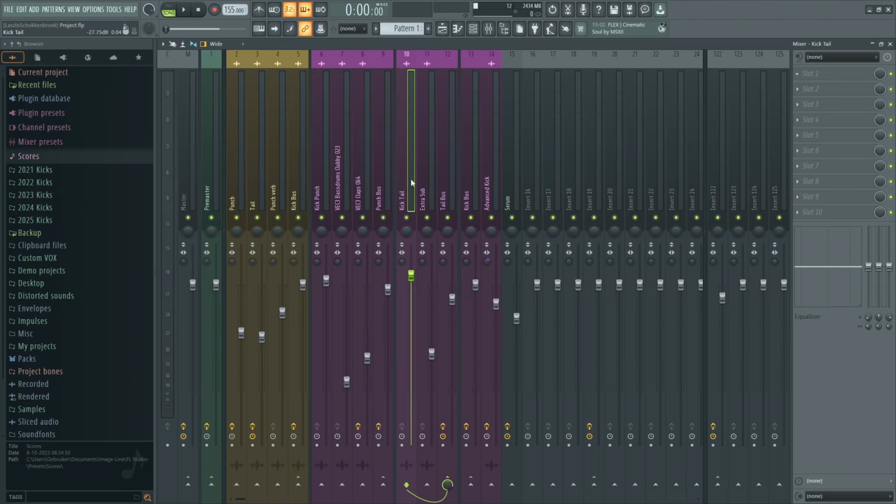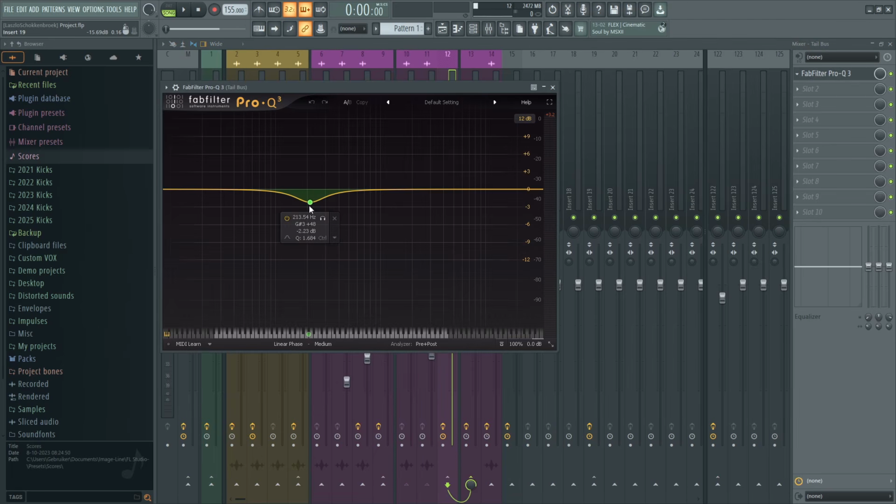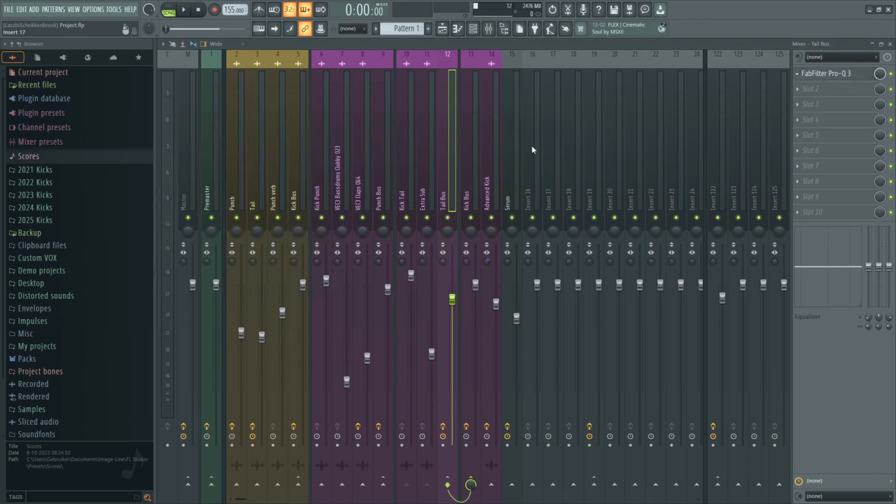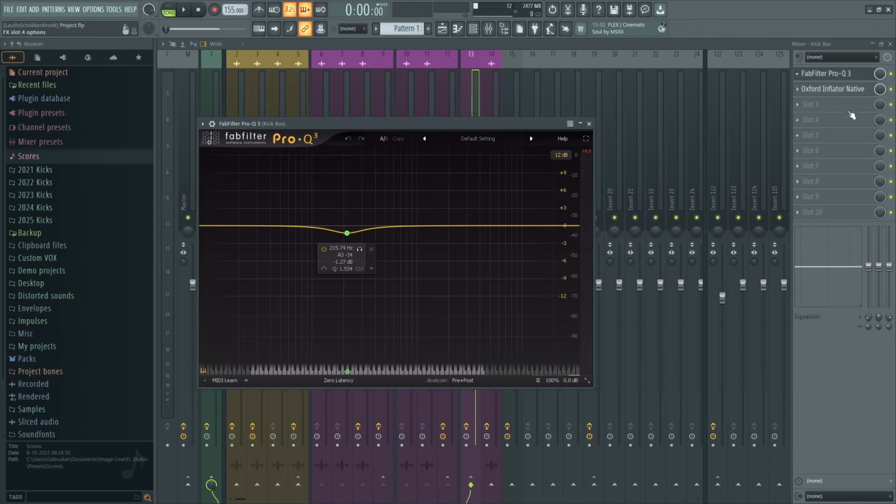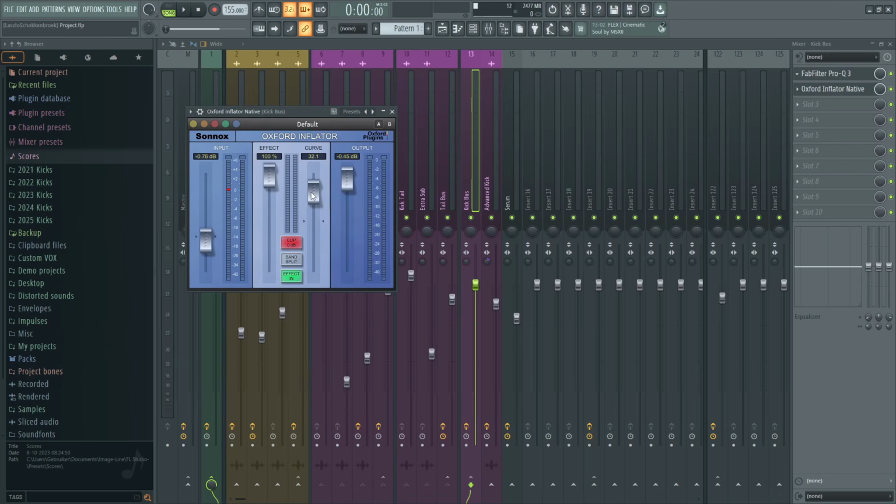As you can see on this kick tail and the extra sub, we don't even do any extra effects, and on the tail bus we just add a little bit of EQ where we take away some of the low mids, and then we route this to one kick bus where we again take away some low mids and finish this off with another inflator, and that finishes this kick.